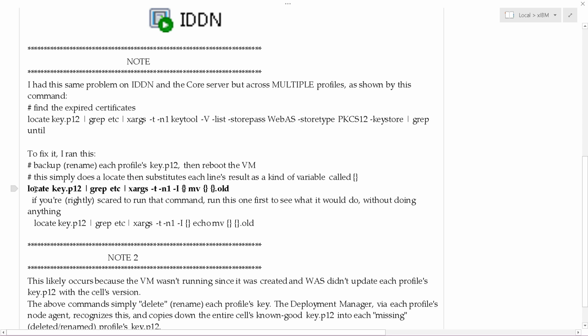So what you do is rename every single one of the profiles' key.p12 files with this command. It's going to find all the key.p12s, look in the etc folder, and then do this command, showing you what it's going to do with the -t option one time for every result. It substitutes whatever it finds line by line with this, does a move, and puts it back in again. So this is just a simple move command.